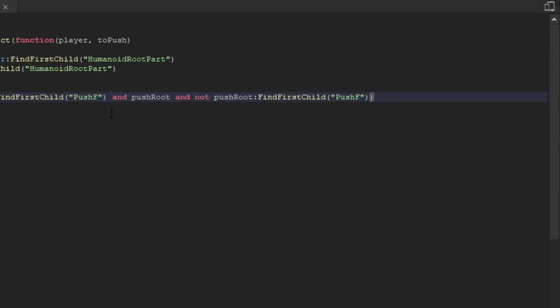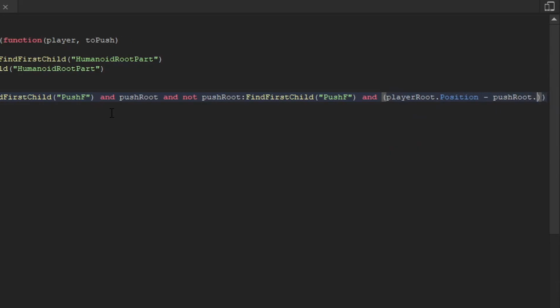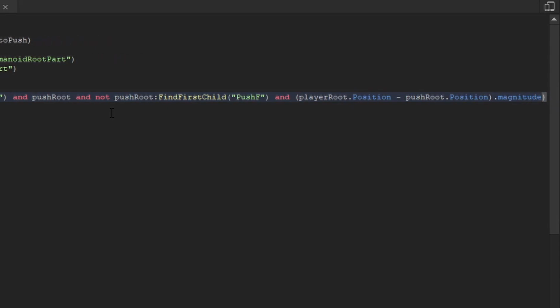And we're also going to need to check if the distance between the players is not above a certain amount, because otherwise you should be able to push someone from the other side of the map. So we're going to say and playerRoot.position minus pushRoot.position, and then we're going to go to the end of the bracket and say .magnitude is smaller or equal to, and here is where you put how far you want people to be able to push from. For this I'm going to set it as 10, but you can play around with that.